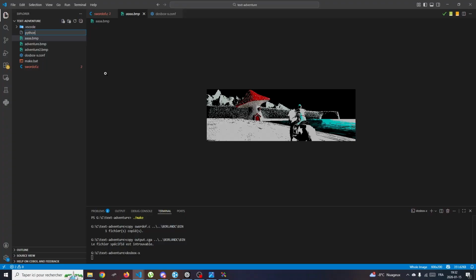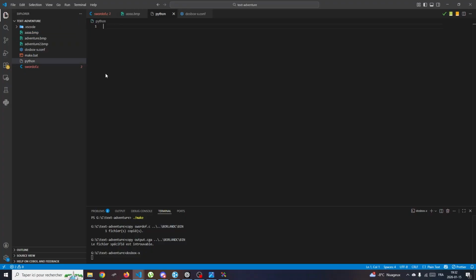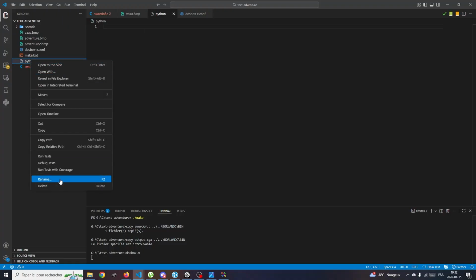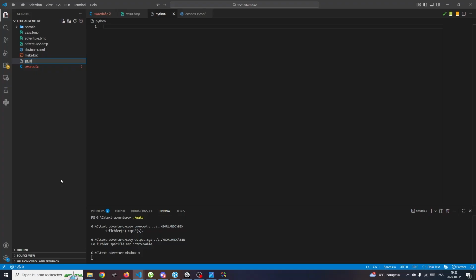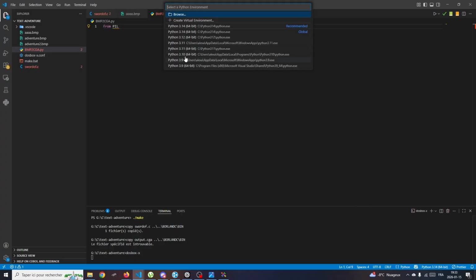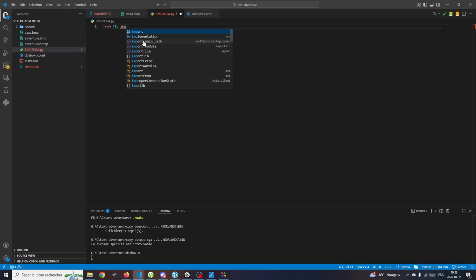I'm going to use Python 3.10. I'm going to call this file bmp_to_cga. Everything that can use the PIL script, it says I want to use 3.10. So import PIL, from image. Everything that can use this is gonna be fine. Oh wait, no, it was from.